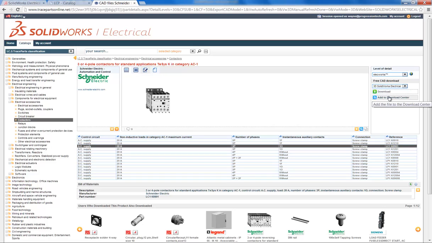Thanks to the new enhancements, SolidWorks Electrical Schematic allows you to design your electrical systems faster and better.